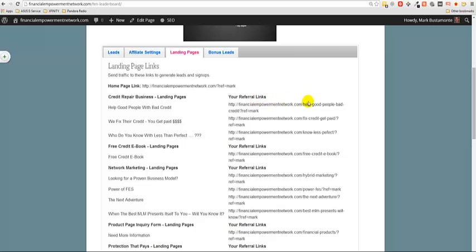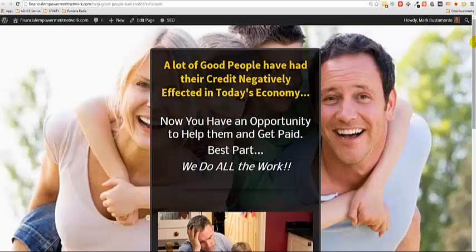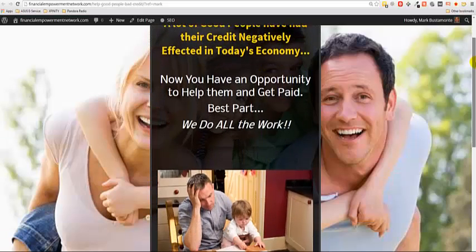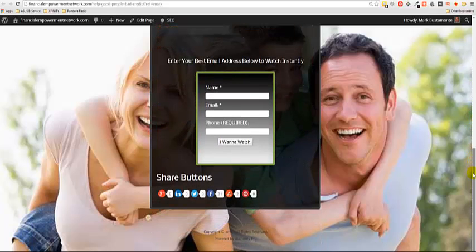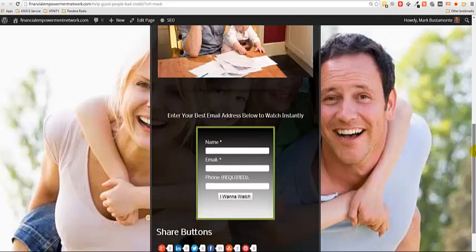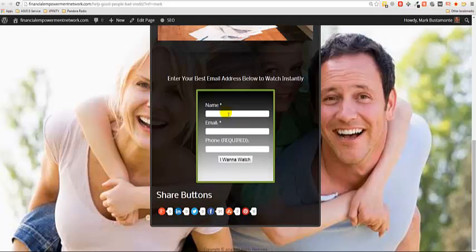So, financialempowermentnetwork.com, I'm going to test this first page here, help people with bad credit. I'm going to open that link in a new tab, and here's what it looks like. A nice looking page. And we also have the share buttons down here at the bottom. We'll talk about that in a minute. But in the meantime, I want to test this page out.